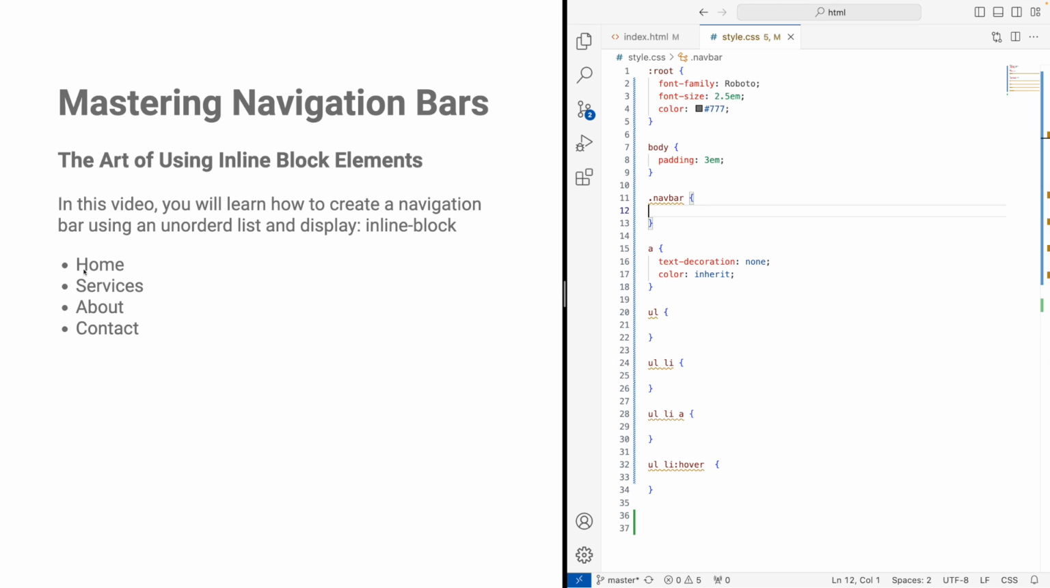So the aim of this lesson is to turn this unordered list into a standard navigation bar that goes from left to right, rather than just going from top to bottom. We've got our unordered list, our list items, and the anchor tags, and at the end we'll change some hover styles as well.